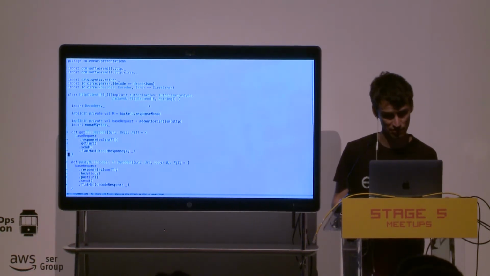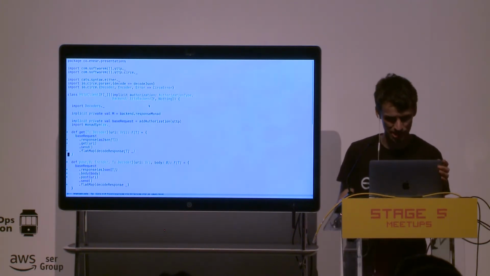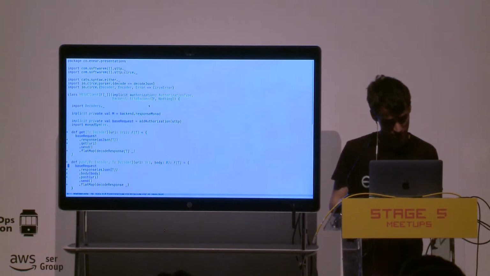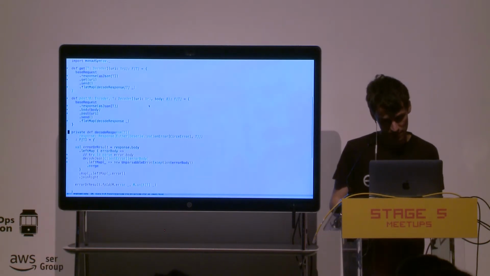I don't care much for exceptions or for errors in this case, but I will throw them to the error part of the F context. If they're available for Id, we'll just throw an exception. For Try, it will fail with an exception. For Future, it will be Future.failed, etc. Post is the same. I'm just passing the body. I need an encoder, just an encoder for the body, but it's the same.